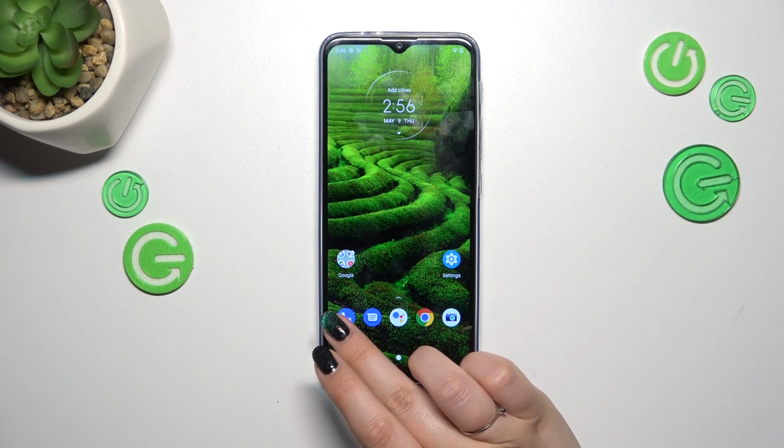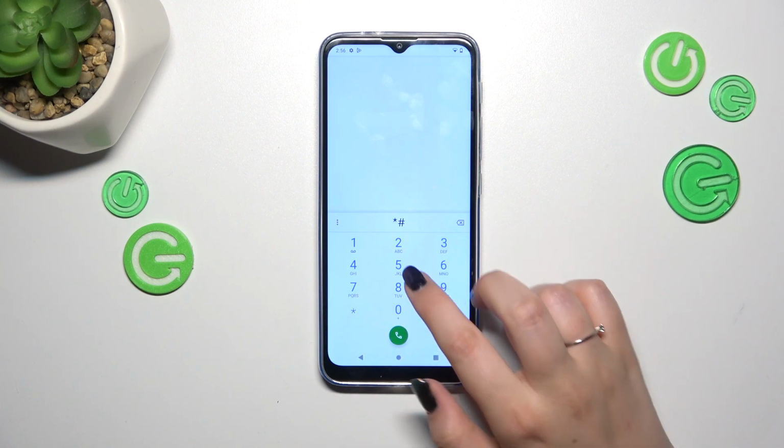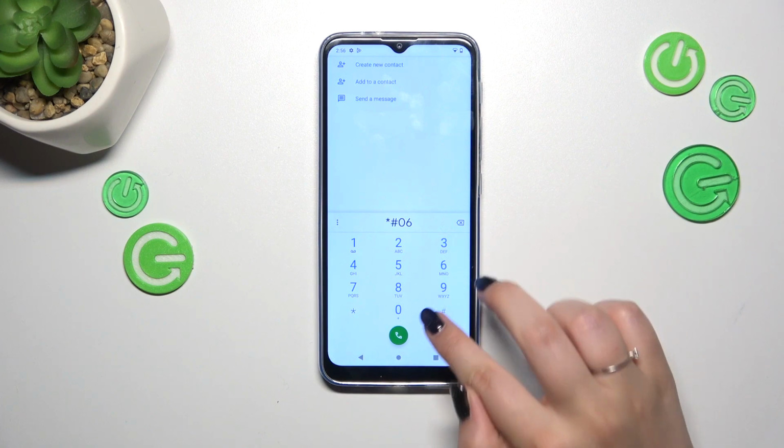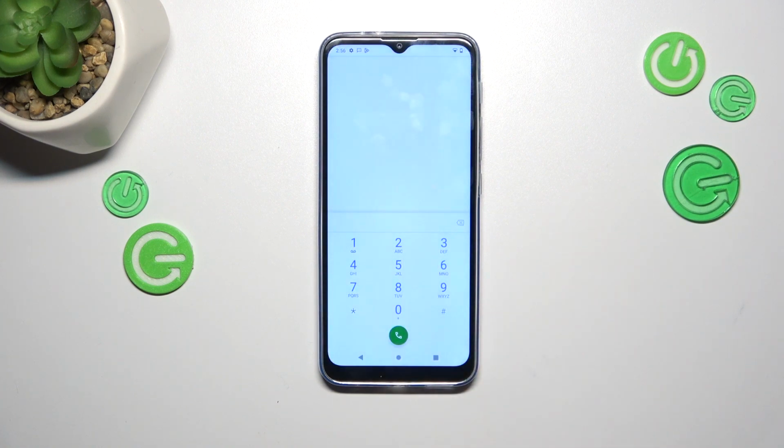So let's start with opening the dialer and let's enter the first code which will open the IMEI info. It is *#06#. And as you can see, by this code we are provided with both IMEI numbers and also a serial number attached to this device.